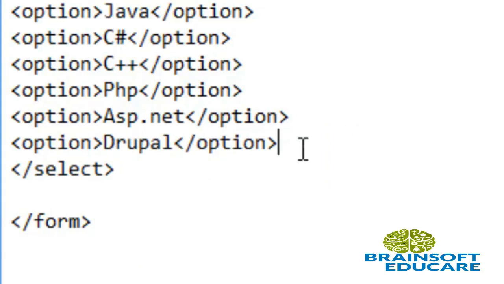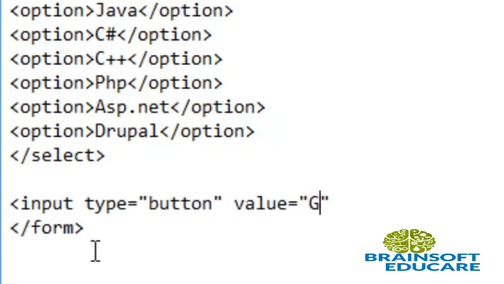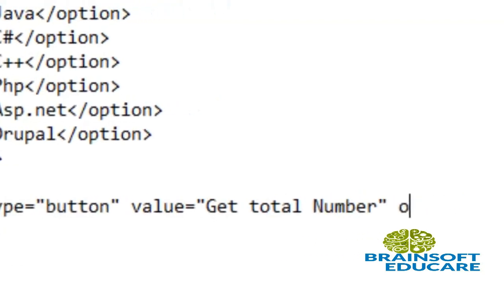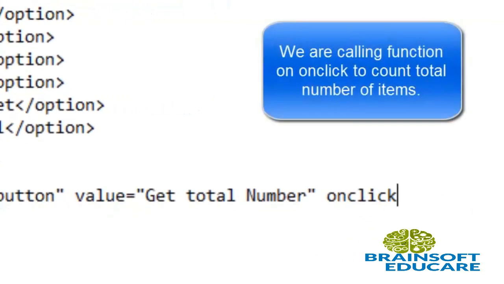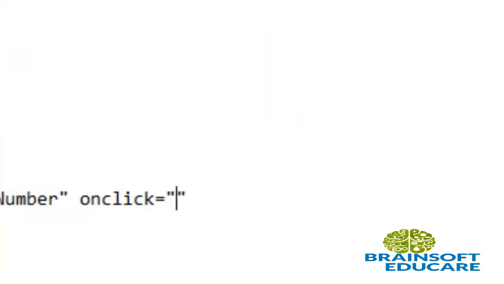Now let's take one button. To take button, let's use input type is equal to button, value is equal to get total number, and on click event of button I want to retrieve total number of items which is in drop down. So I am writing on click. I am calling get count function which we will implement in JavaScript.